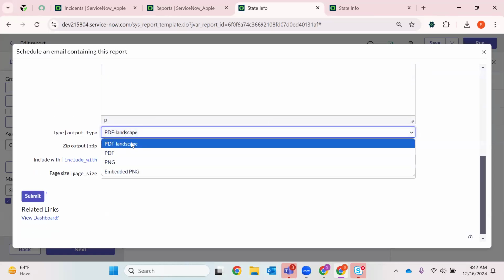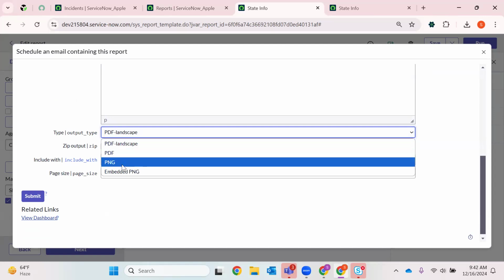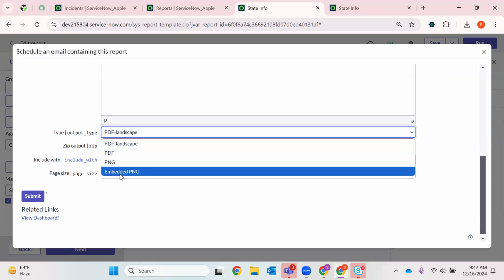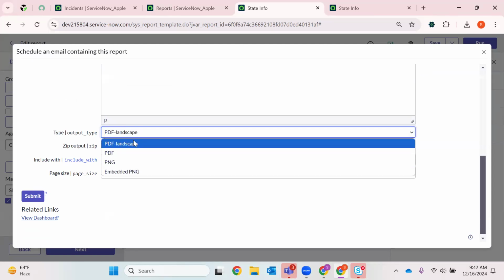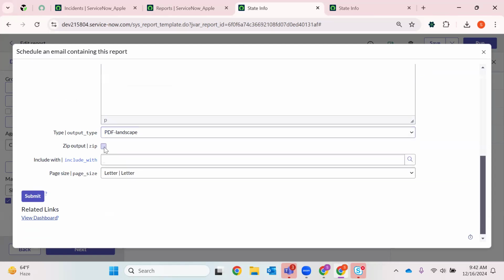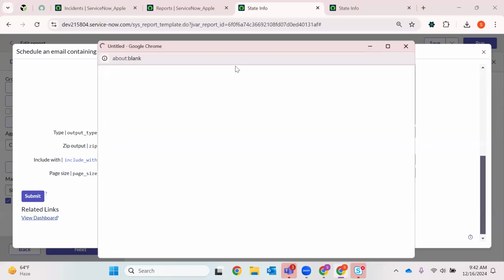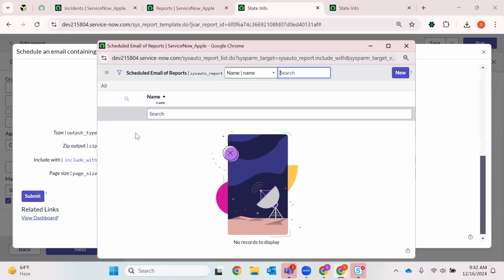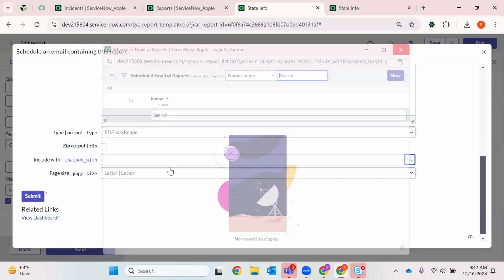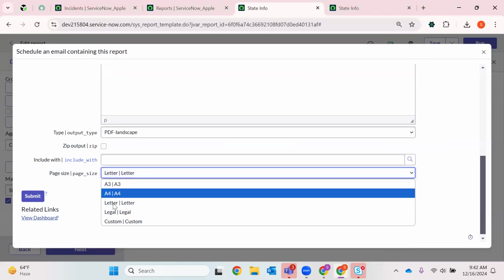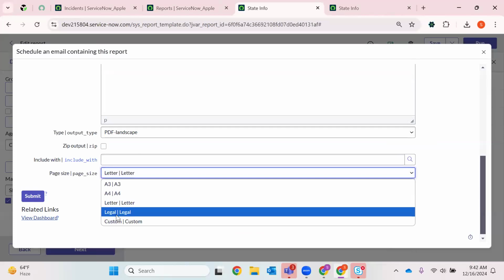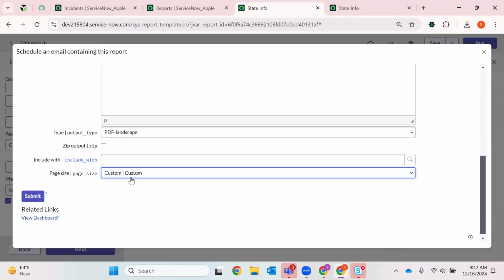Okay, and output type. This is also very important. Some users say I need it in PDF, some say I need it in PNG, some say I need it in embedded PNG or PDF landscape. You can also select it out and zip it. Like if they say to zip, you will do it. Otherwise, no. Include it with. That means if you want to include any other schedule that is already running on this particular report, you can also select it. And the page size, is it A3, A4, letter, legal, or custom? You can select. Okay.